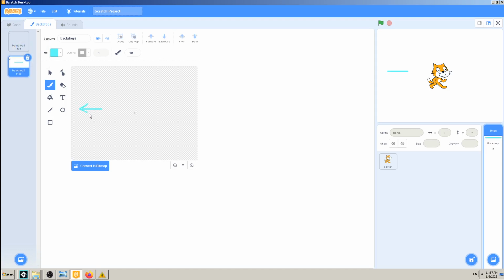X and Y, and you can see that now on the screen. X goes to the left and right. If you go to the right it will be plus X, a positive number, and if you go to the left it will be minus X, a negative number, and the same goes for the Y coordinate. Y means top and bottom, and again it has minus and plus like this.